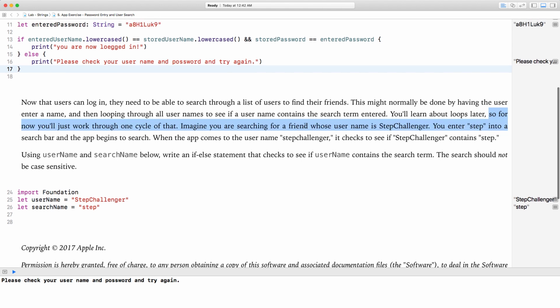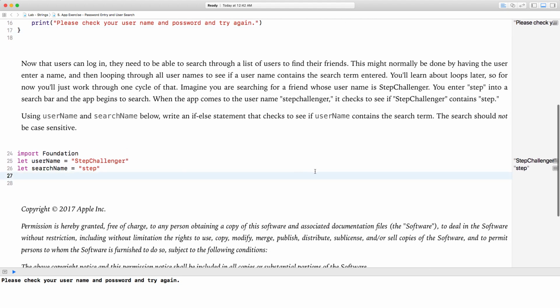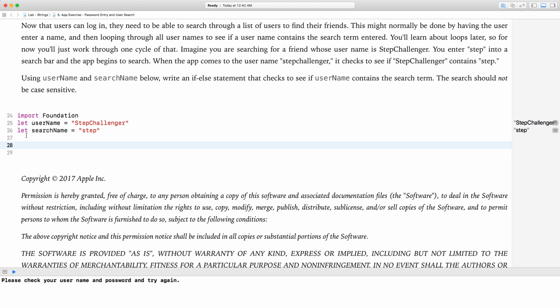Imagine you're searching for a friend whose name is Step Challenger. You enter Step into a search bar and the app begins to search. When the app comes to the username Step Challenger, it checks to see if Step Challenger contains Step. Using username and search name below, write an if-else statement that checks to see if username contains the search term. The search should not be case sensitive. All right, that's easy enough. So we've got username, Step Challenger, and search name Step.